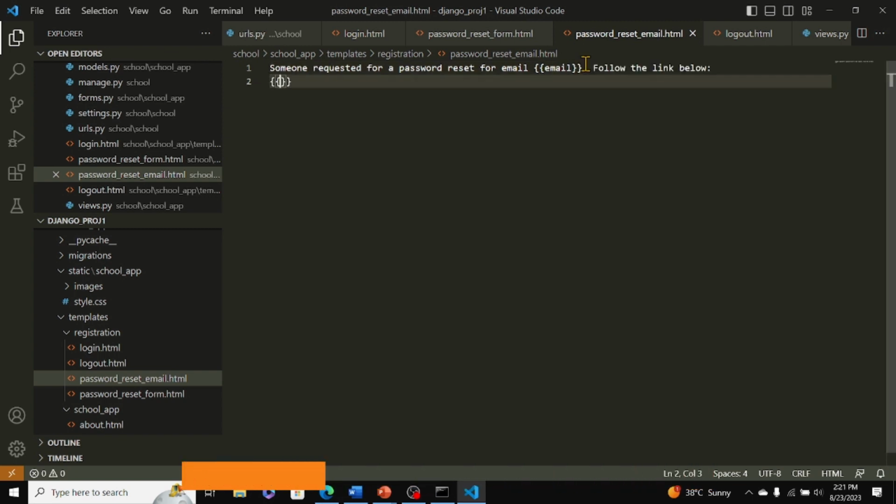Now we'll put in protocol, which, as you know, will be HTTP or HTTPS. And then this will be for us localhost, and then the URL to redirect to. So that will be password reset confirm, right, for entering that new password.